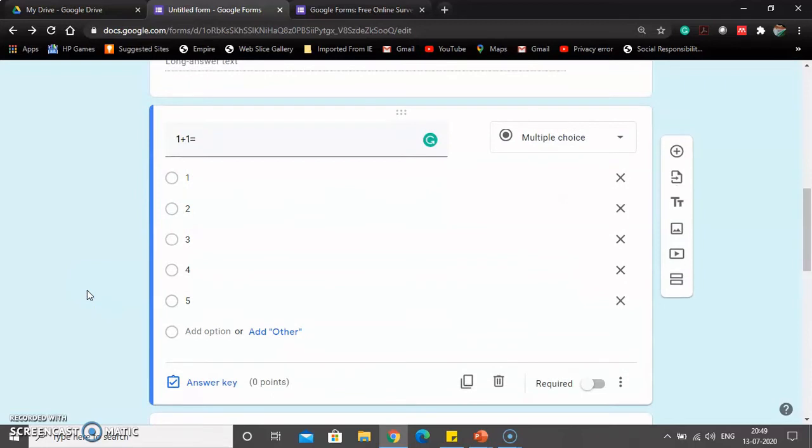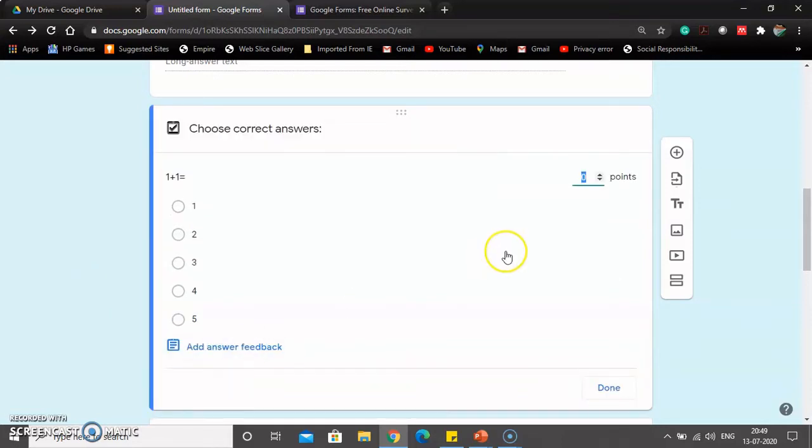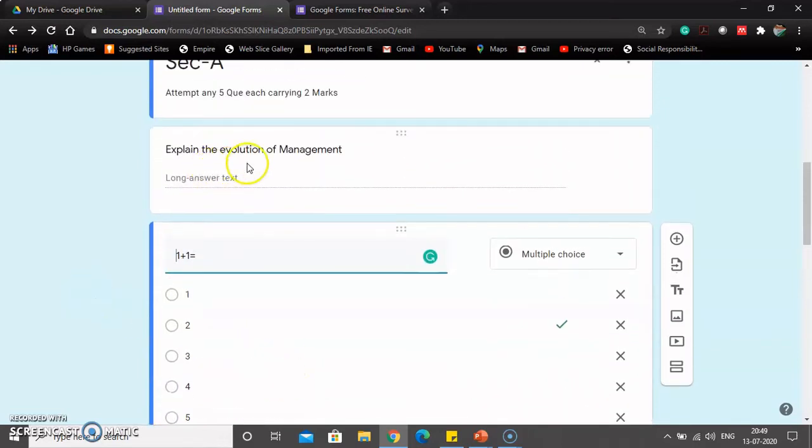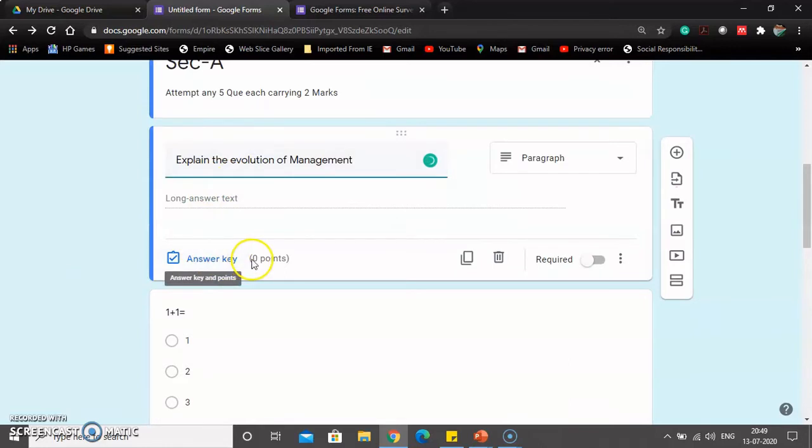Now, whenever it comes to a multiple choice question, if you want to add answer keys, you can add answer keys and give them points. Now, how do we do it? I'll show you here. The answer is 2 obviously, and once the answer is selected, it shows a green mark. I want to give it 2 marks, so 2 marks will be selected. Now what changes you can see is that at the bottom it shows 2 points. Here I have not added points, so the answer key says 0 points.